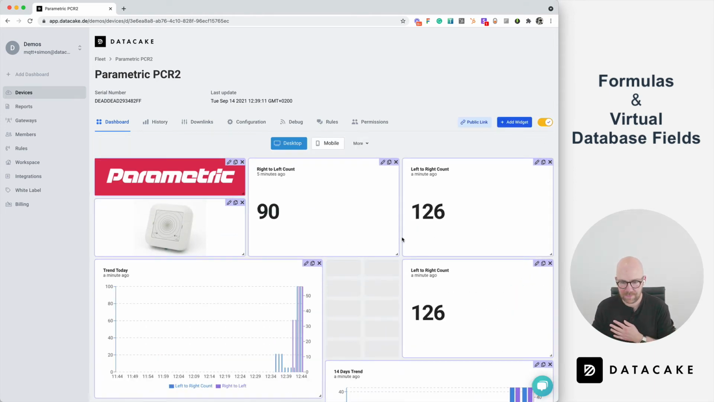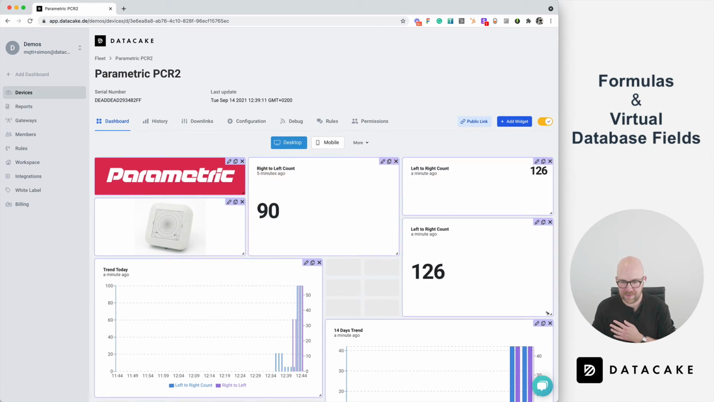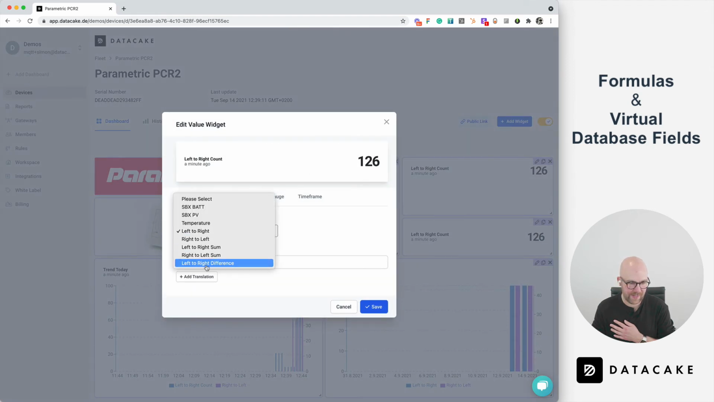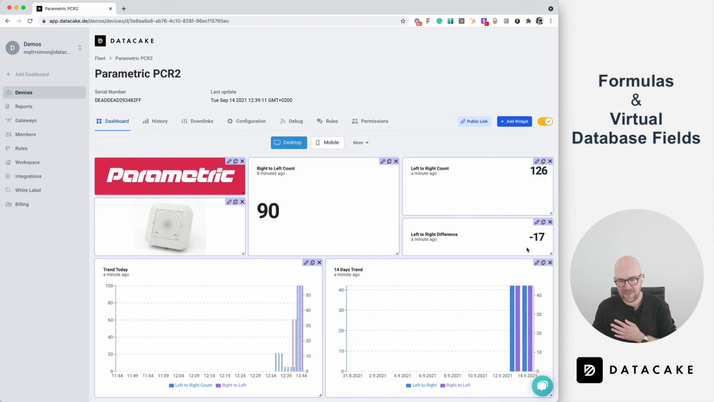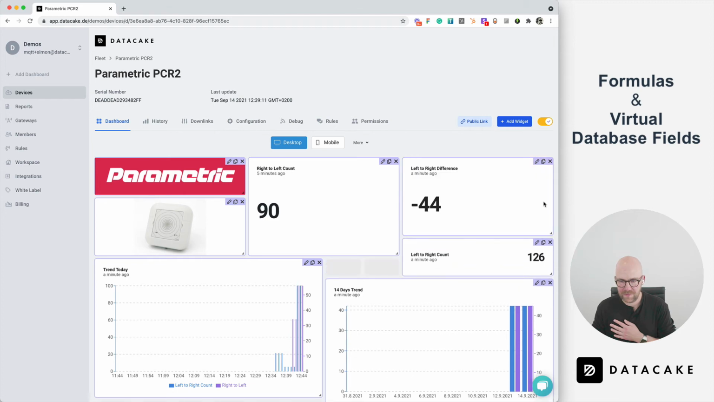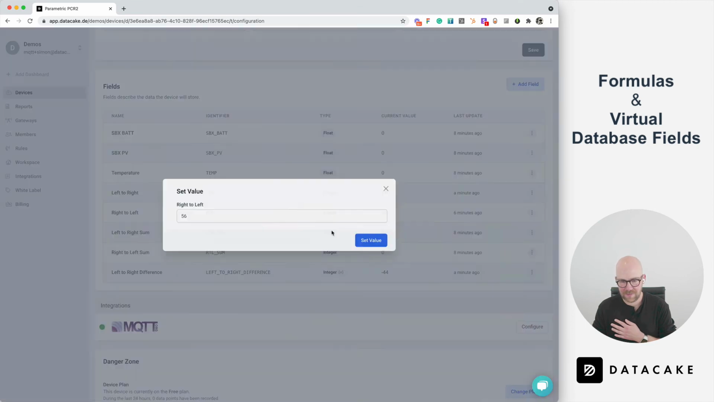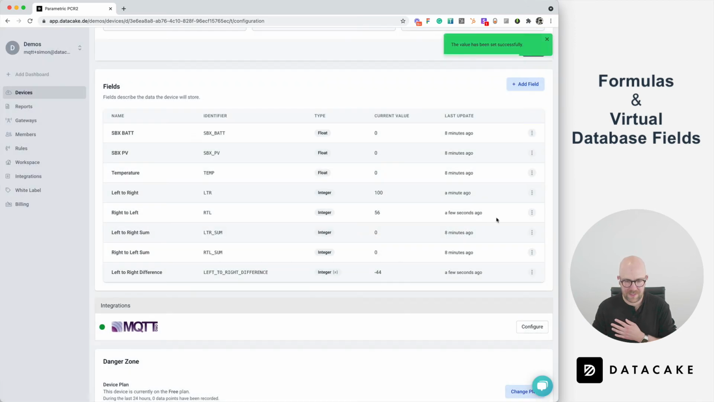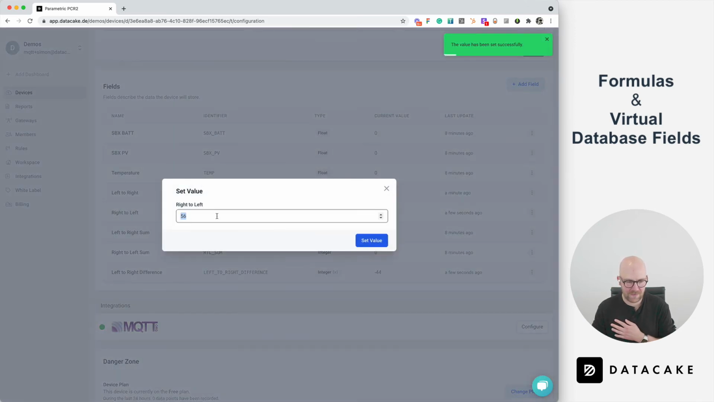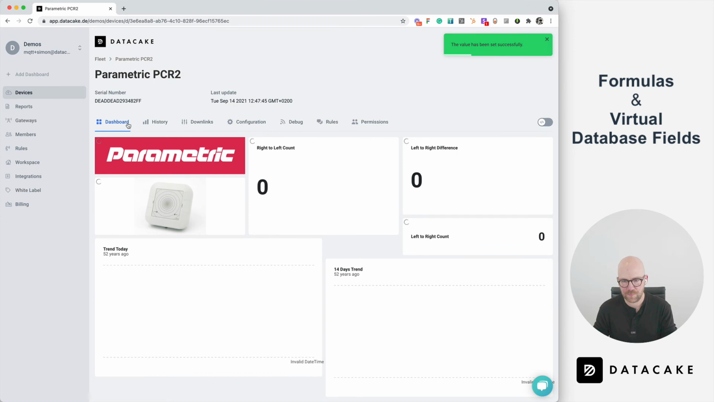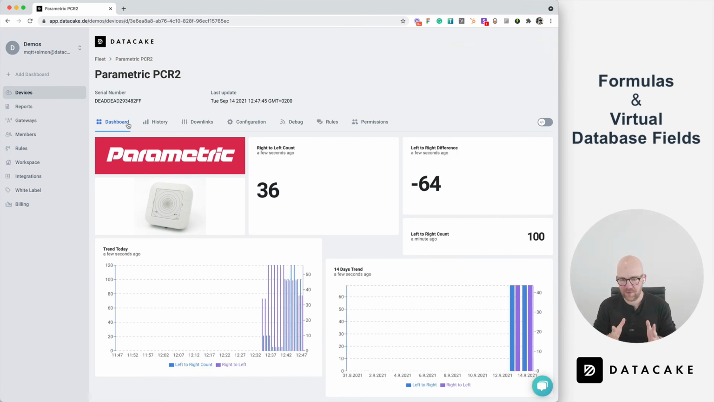So we simply copy this one here, duplicate it, adapt it a little bit, and then in the edit mode, we are going to select the left to right difference, and it brings us to the minus 44. Once more, we can simulate this so you can see. Let's go into the configuration and simulate sending of values like 56. We send this. This actually evaluates to the same. So we do 36 and use 64. We can go back to the dashboard, and then we see these values actually on the dashboard.